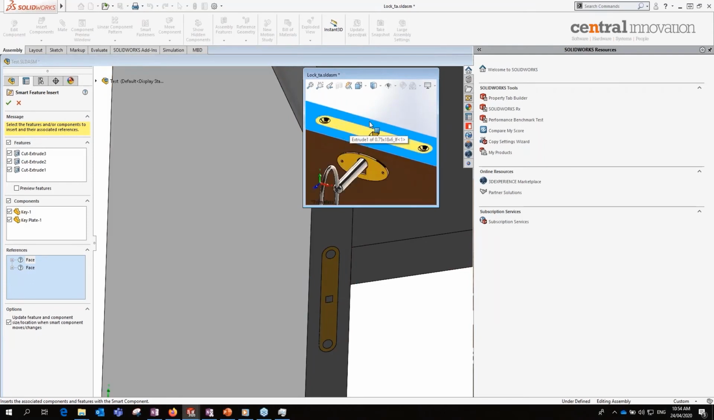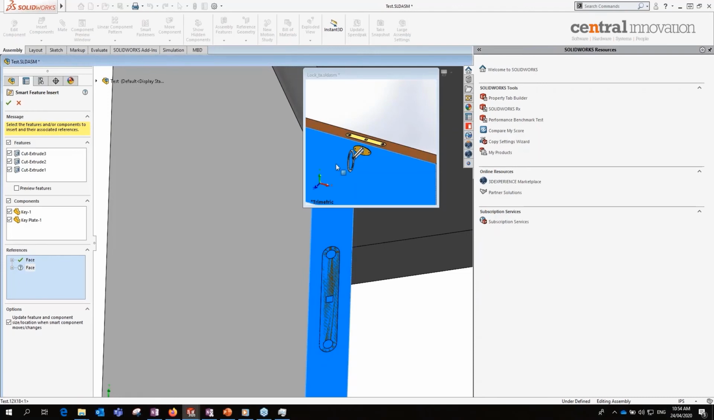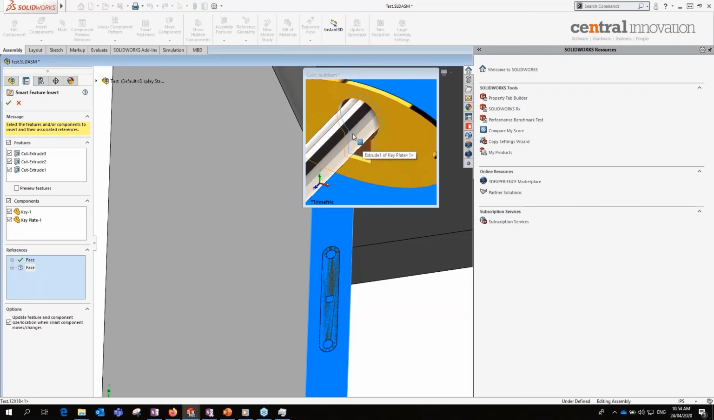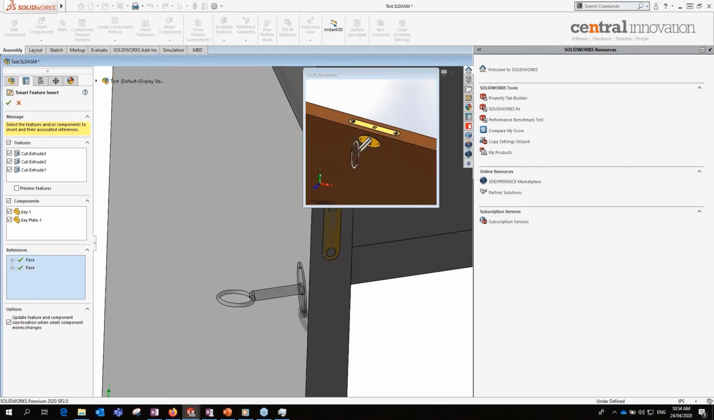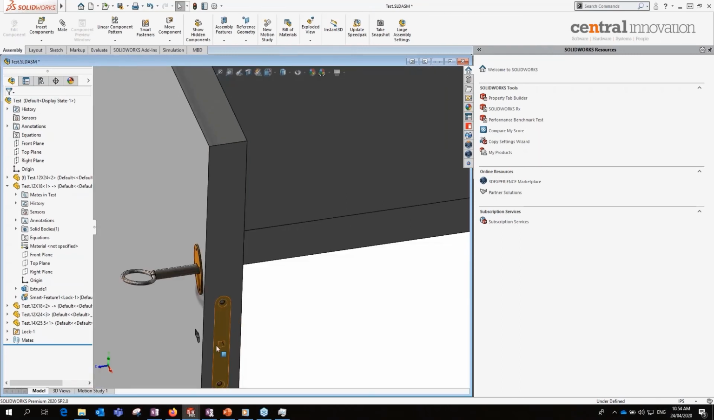So in the original model, when you created this latch, you did a cutout on this face. So SolidWorks is asking you, where is a similar face to this one? So this is a similar face. Then, which face is equivalent to this side face, where we have the cutout for the key and inserted the key and the key latch? This is the one. So after you do the comparison and define the references, all you have to do is just click OK to insert it.